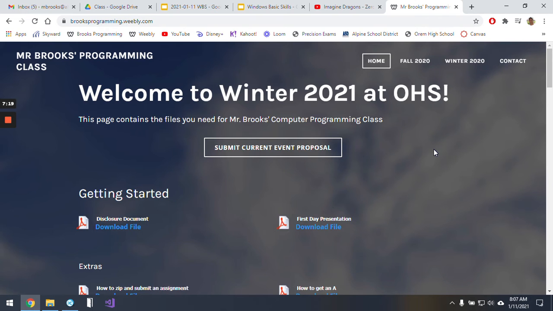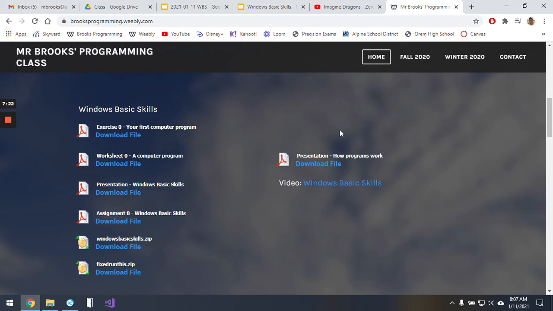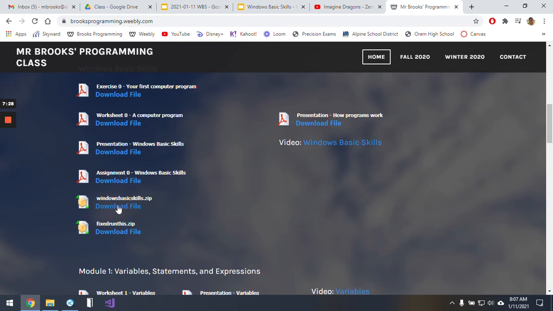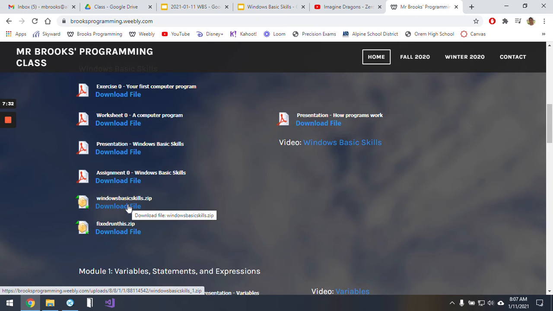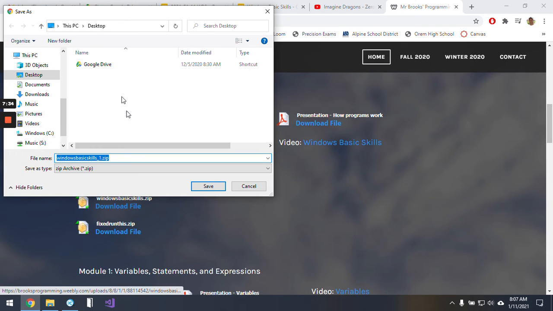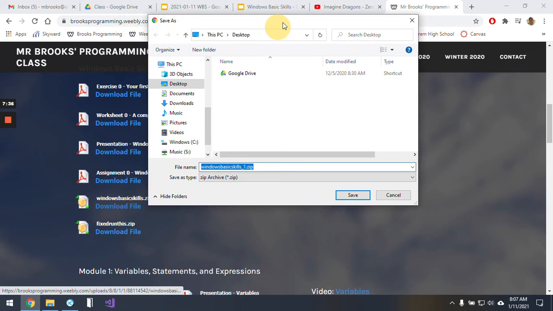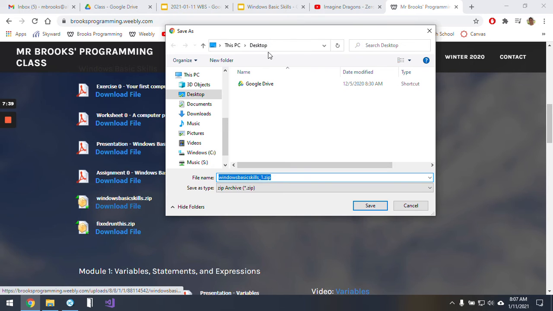I go to the class website and I come down to this section that says Windows Basic Skills. Here's this Windows Basic Skills.zip. I'm going to click on that, and I'm going to download it. I'm choosing to put it on my desktop. That's up to you where you want to put it. Please put it on your desktop. It's going to make your life easier.